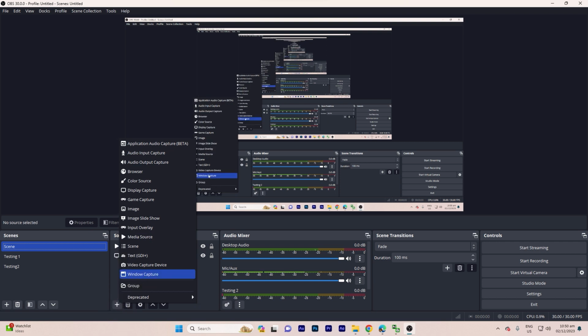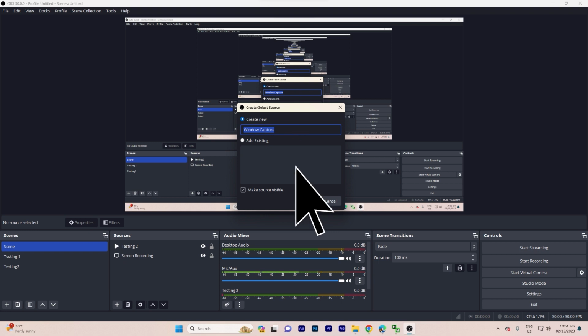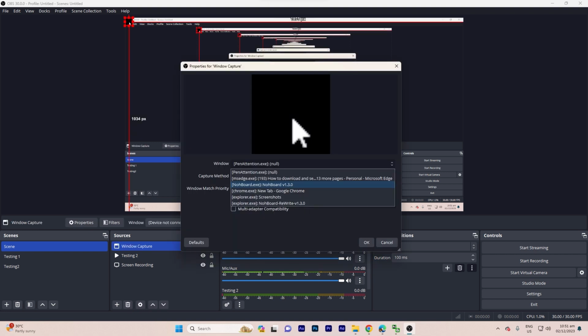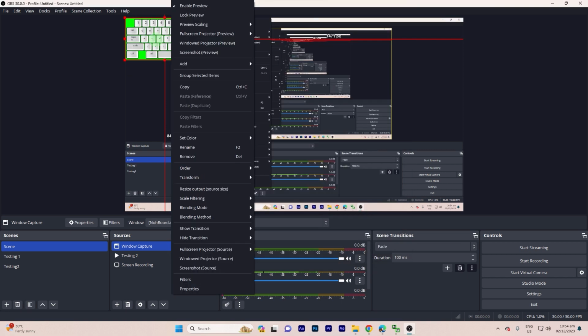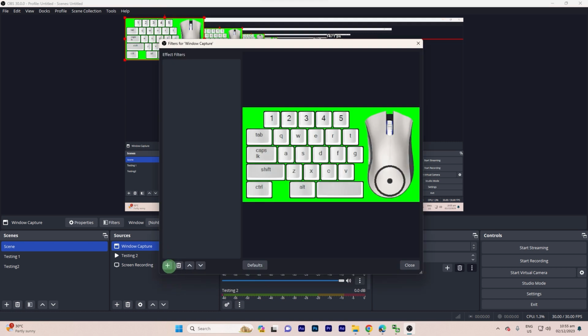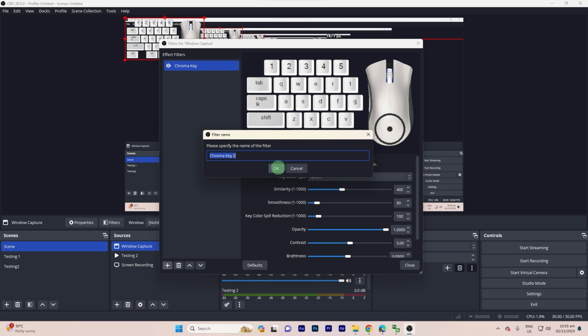Go for window capture and click OK. In the window drop down, select Noteboard and click OK. To enhance the overlay, right click on the keyboard, access filters and click the plus button. Choose chroma key and click OK.